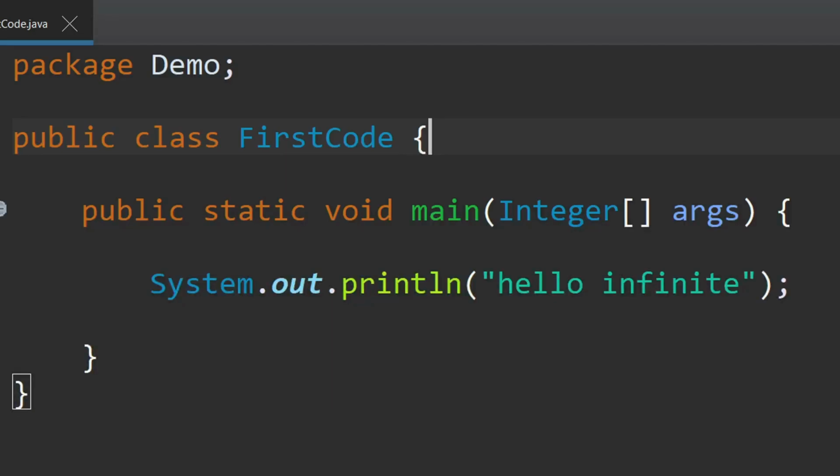This is our first Java code that we have written earlier and executed, and we got an output as hello infinite. So this Java code in front of you is a source code. Any code that is written in a .java file is called a source code. Now, how does this source code give you output?